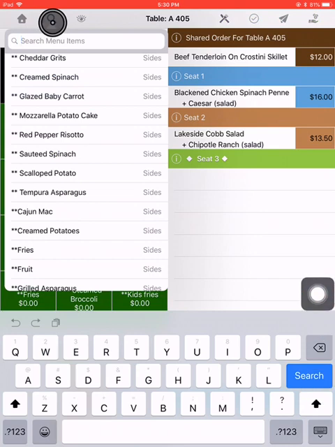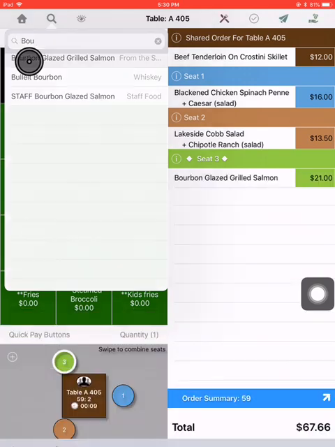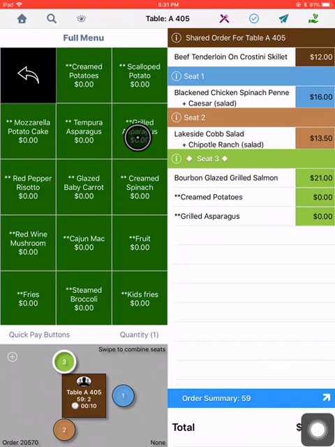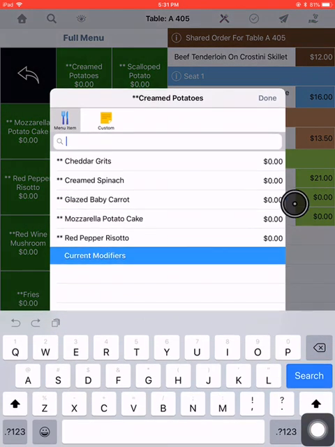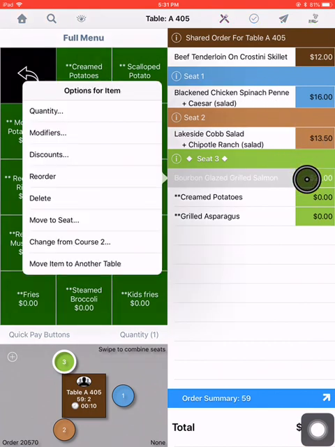what can they order today? They can order the bourbon glazed salmon. Bourbon glazed salmon right here. Okay. Now, bourbon glazed salmon comes with creamed potatoes and grilled asparagus. Okay, you'll notice that these have a $0 charge. These have a $0 charge because the charge is right here on the 21.